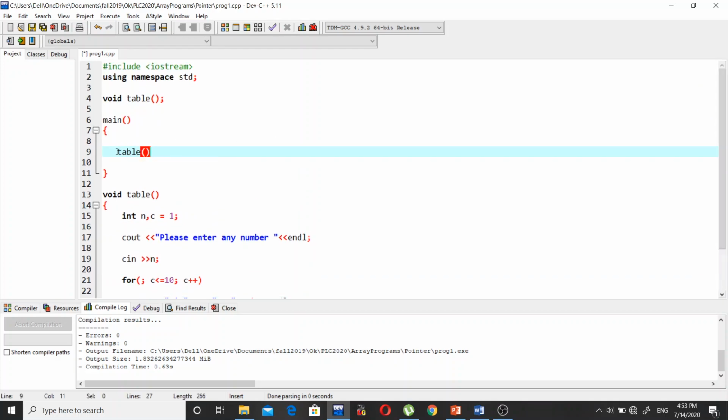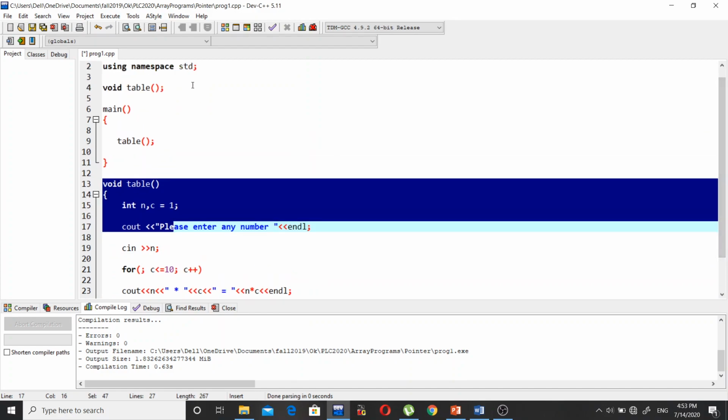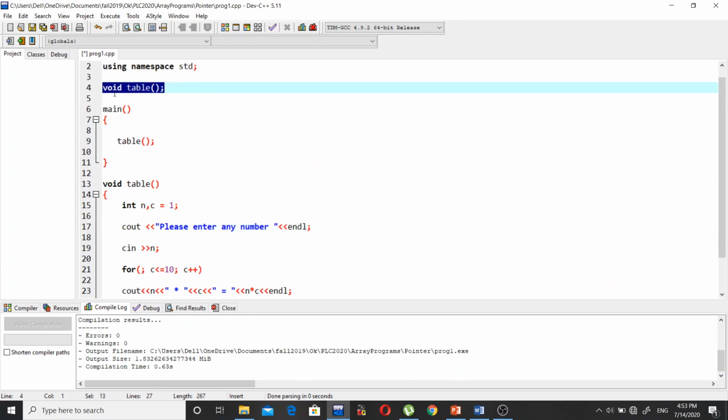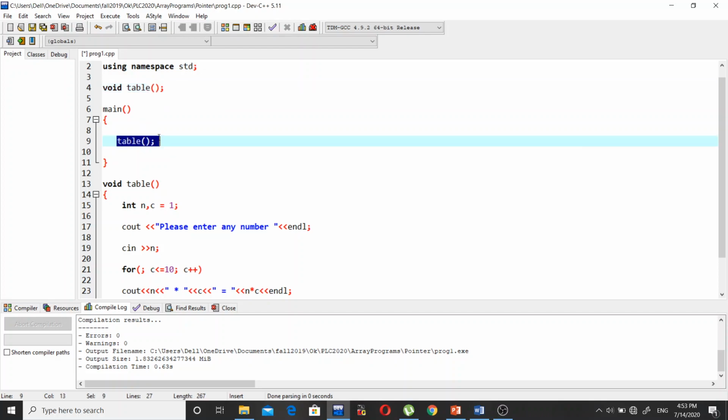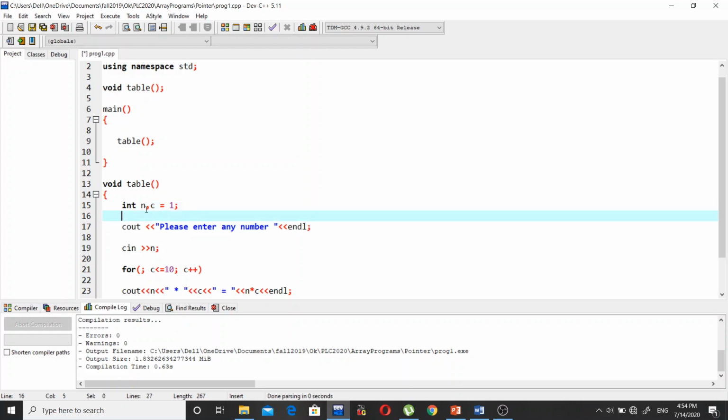So this is table. We're going to call this function, whose definition lies inside here. So you can see this is the declaration part: function with no return value and no argument. Fine. And this is the calling of the function. When we call this function, automatically the control will enter into this definition of the function, where these statements will be executed. For example, integer n and c is initialized from 1.